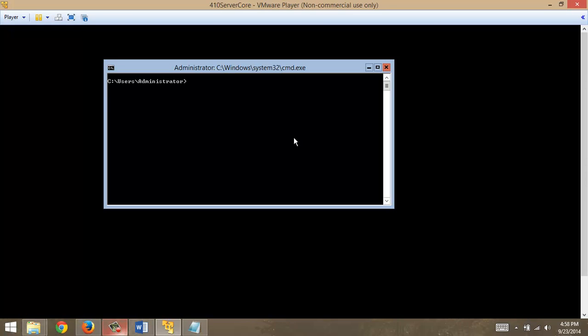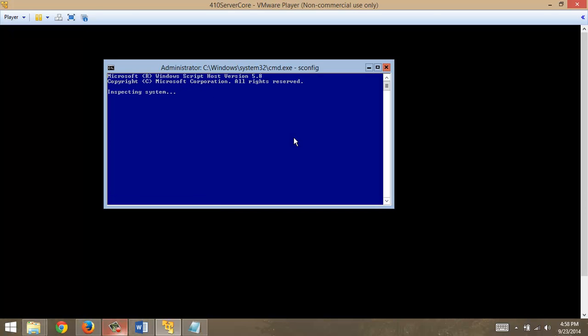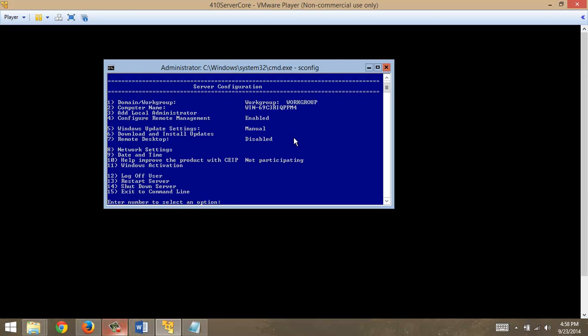So here, step 4, we want to type sconfig in our command prompt and hit enter. And then here is the server configuration menu. So you are not using your mouse. You're going to use your keypad and your options. For now, it says type in option 15, which is exit back to the command line.